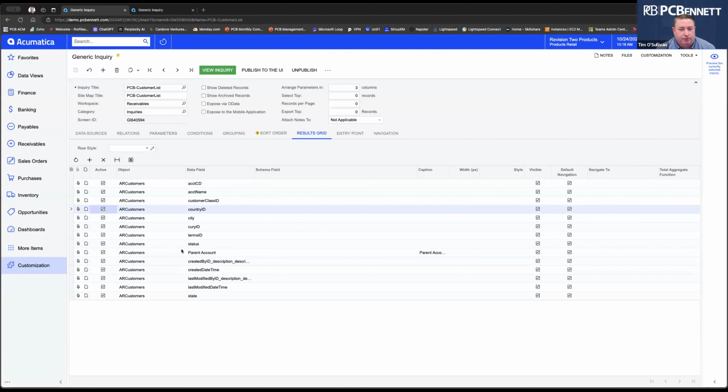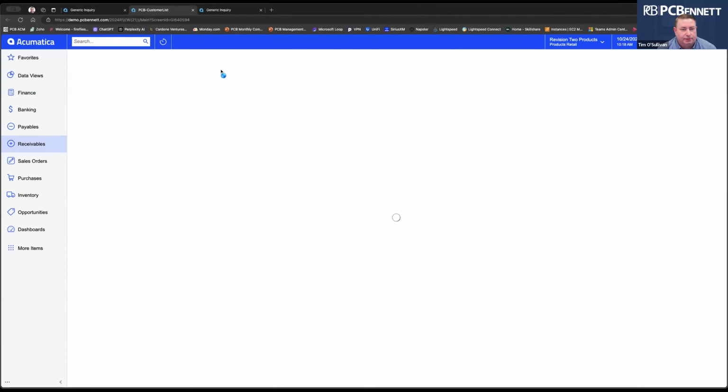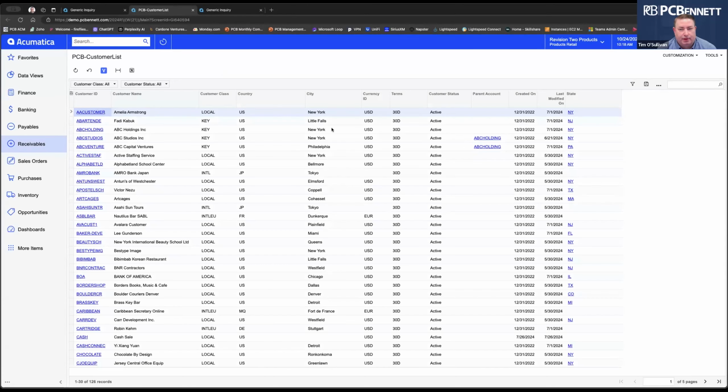Now if I wanted to view this, all I would have to do is come up and hit view inquiry, and it's going to open up a new tab for me to view the output results. In this case, I've created a very simple customer list. It's got 5 pages worth of data, and it's got all of the various fields listed as columns in that results grid panel.